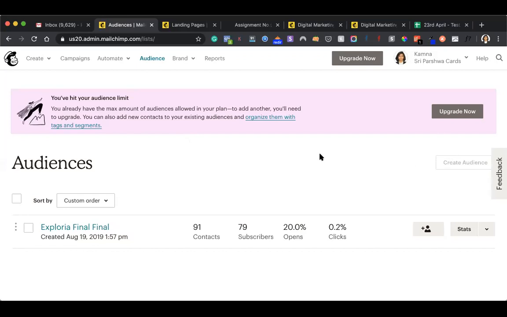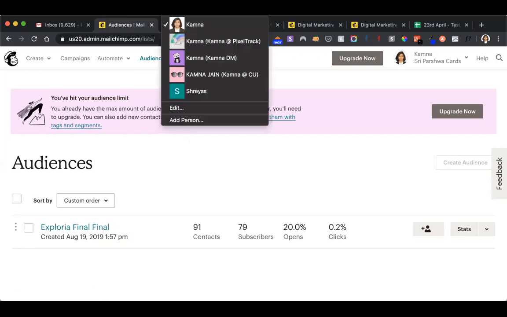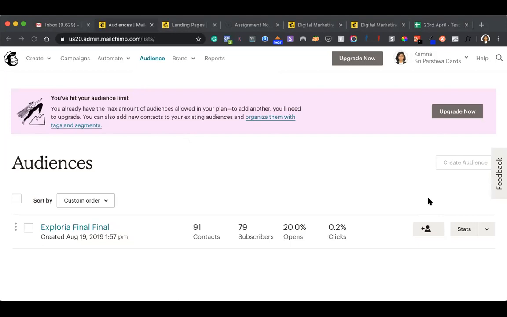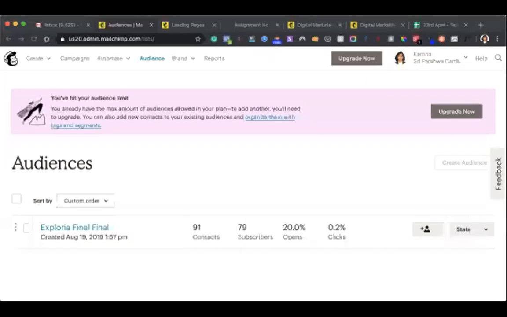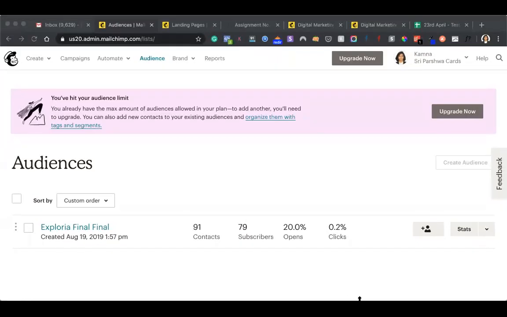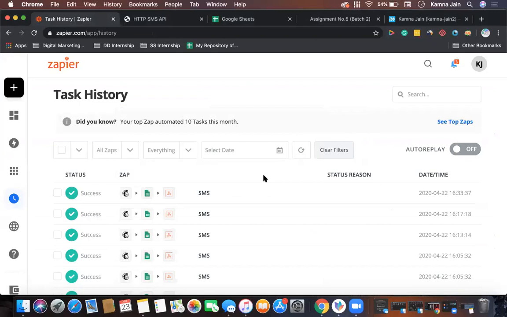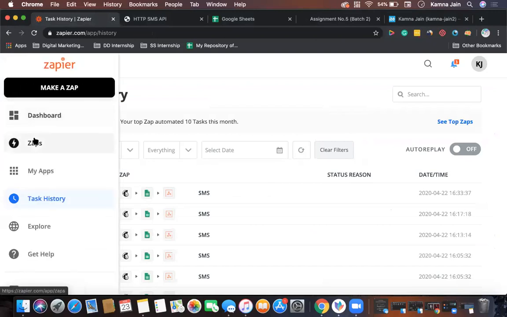Now, let me actually take you back to Zap so that you understand why I am discussing this. There was a query on the Facebook group where it said that, one second, let me share my Zap screen. Right. So this is my Zapier screen, and let me take you to my Zaps, okay?